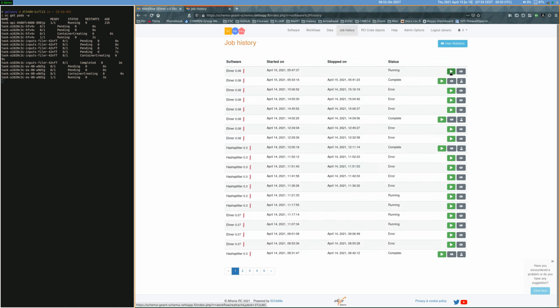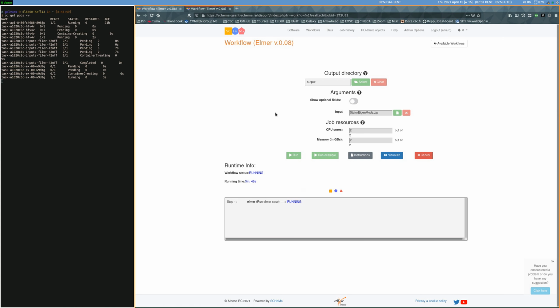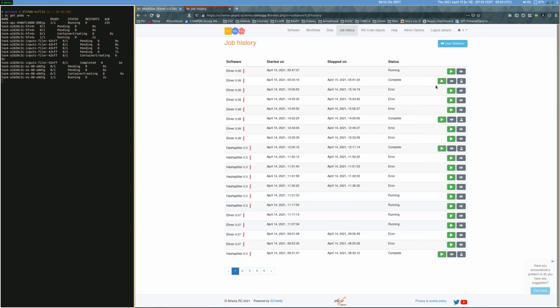Coming back to the job history, we can see here the one we are running in the other tab. We can basically reattach to it. It will query the API in real time, which is very interesting. And also, coming back to job history, we can rerun any of these jobs, either the ones that failed or the one that completed.